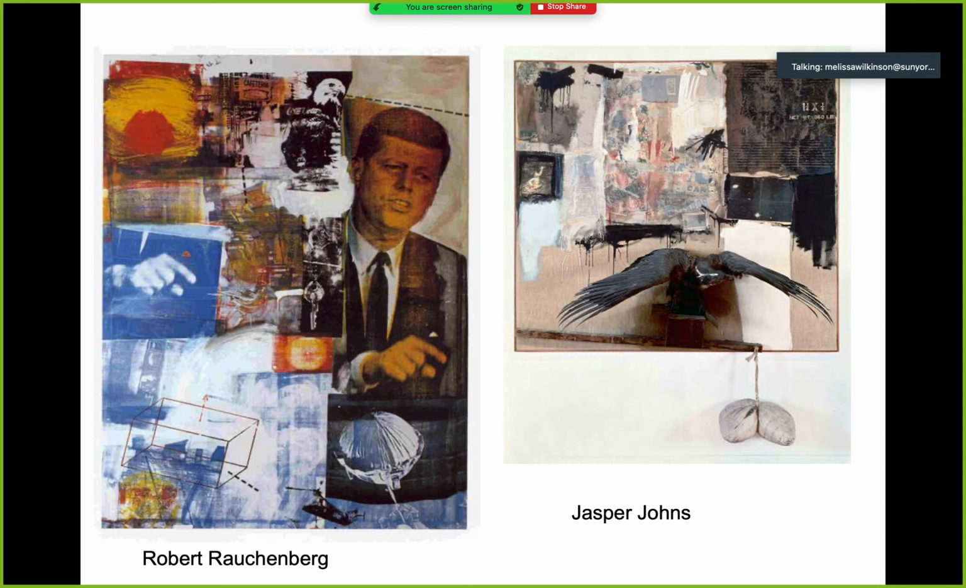You see that Robert Rauschenberg is pulling images from JFK. He's using silkscreen and then painting on top of it. And Jasper Johns is actually appropriating things from newspapers as well as actual objects themselves. So we see a stuffed crow there and then this bag of, I don't know, sand that is actually suggestive of some sort of testicular form. He did a lot in dealing with masculinity and fragile masculinity.